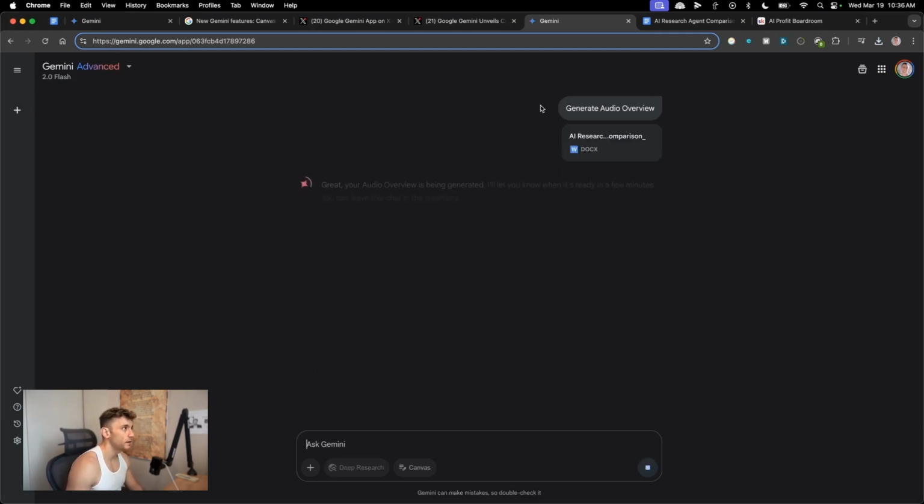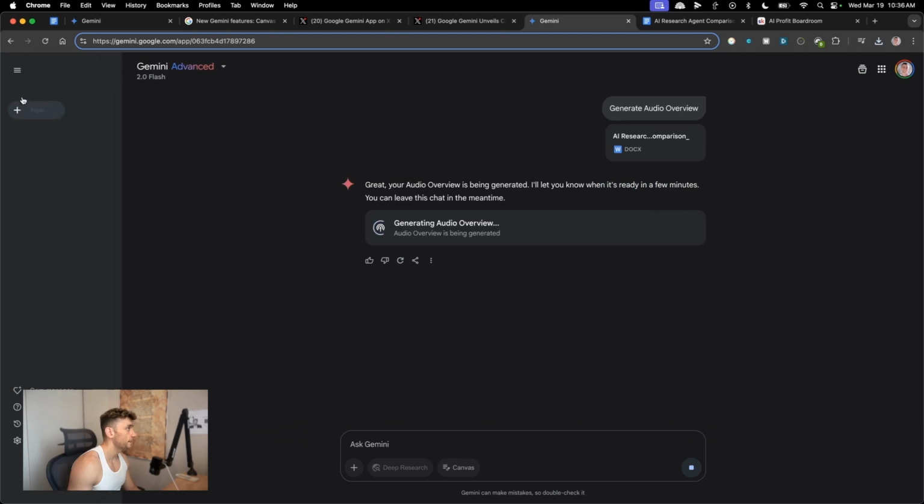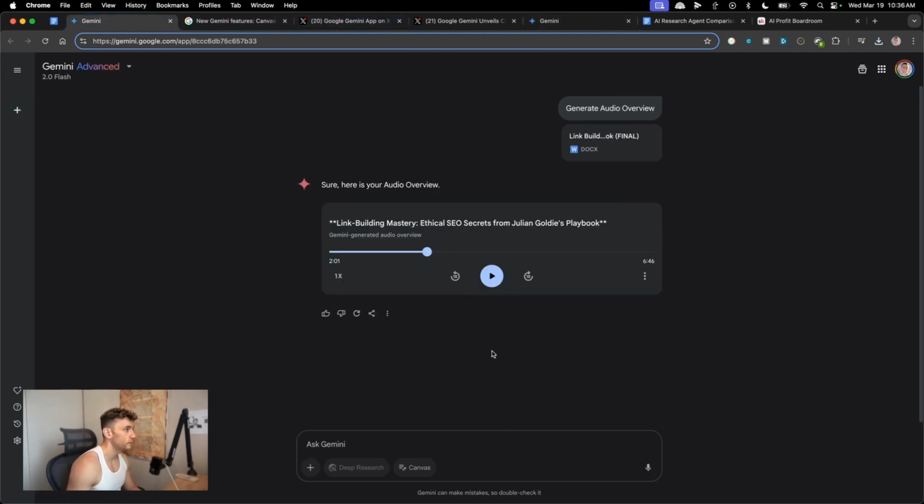And once you've generated the audio overview, here's what it's going to look like. So it's going to be generated. It does take a few minutes, so you can either keep that open or you can just come back to the chat later, and then you're good to go on that. Right. Now, if we come back to that previous audio overview that we created, this one right here, we can also download the conversation.